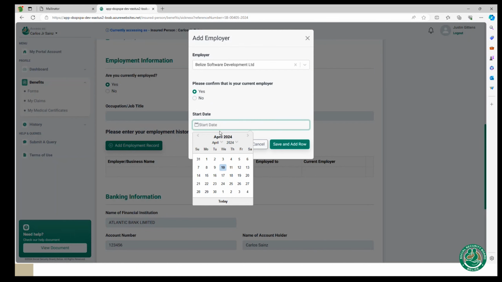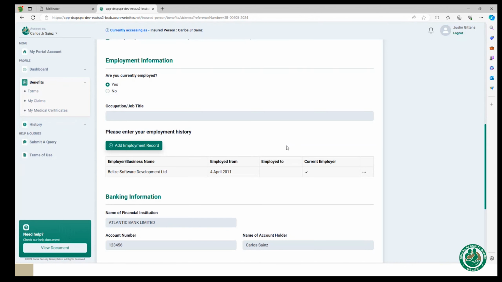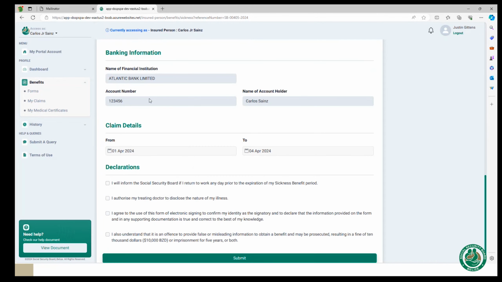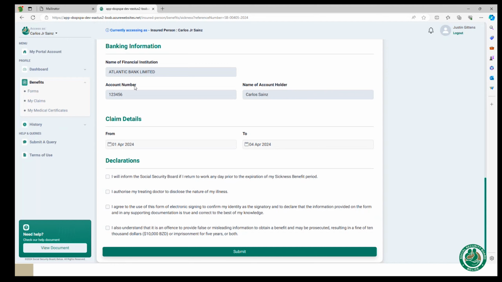And we're also asking him to give the start date for when he began working with this company. So that was some time ago. I'm going to say the 4th of April, 2011. And he saves and adds a record. So we have this here. The other part is just reviewing his banking information. If this is not correct, there will be an option for him to correct that.